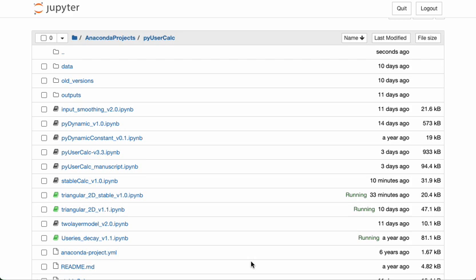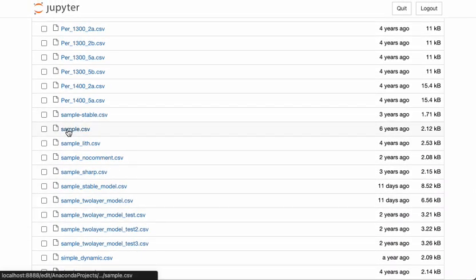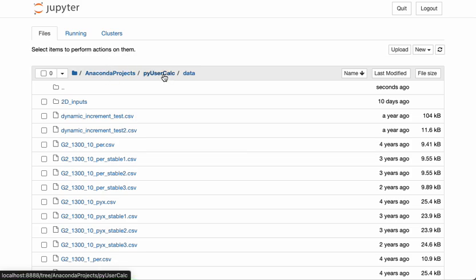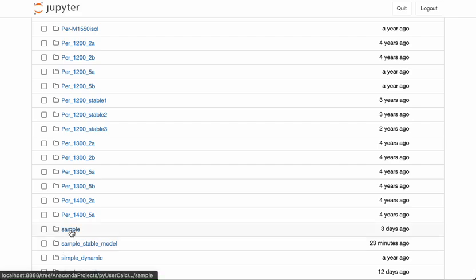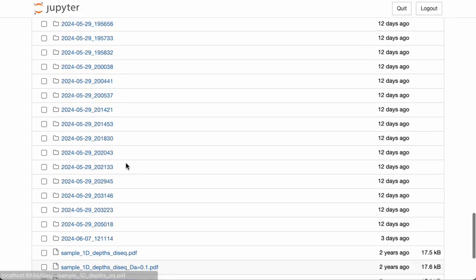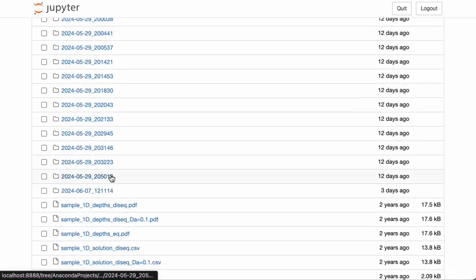So for instance, if I use the sample input file, if I look at my data folder, I have many input files, but here's sample.csv. And then if I go to my outputs under sample, I have run this dozens of times, all with different timestamps, and that's because I use it for testing when I'm developing new code, so it's been run over and over again. These are automatically saved in year, month, day, hour, minute, second format.